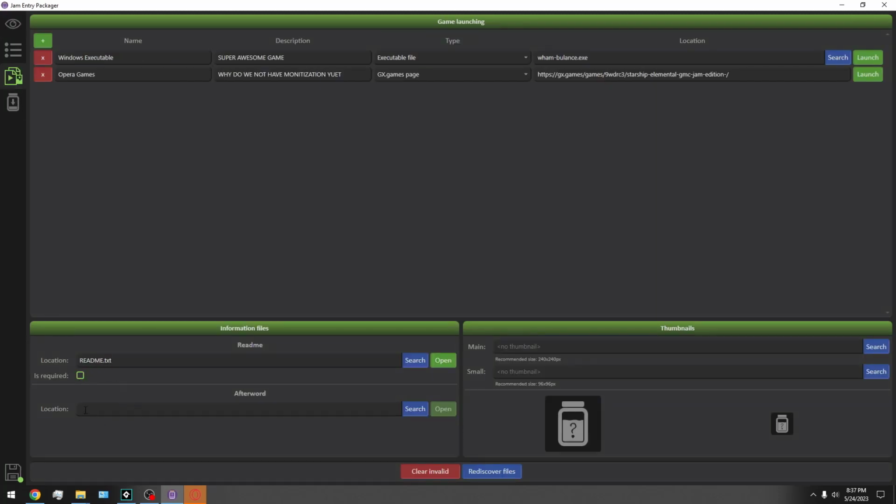It's fine. You can also have an afterword. This is not required. It is optional. README is also optional, but that's depending on your game and your certain standards.